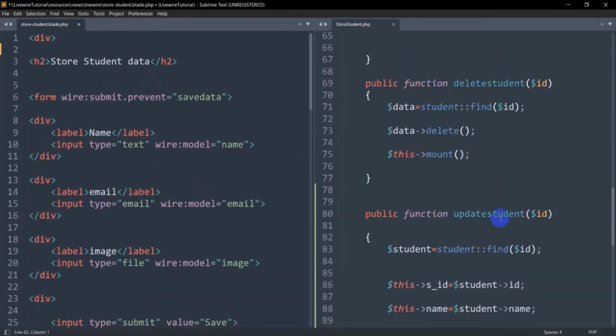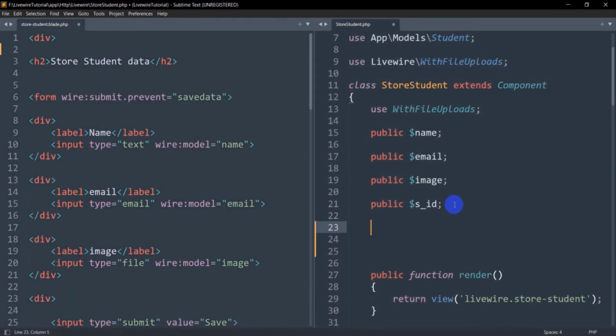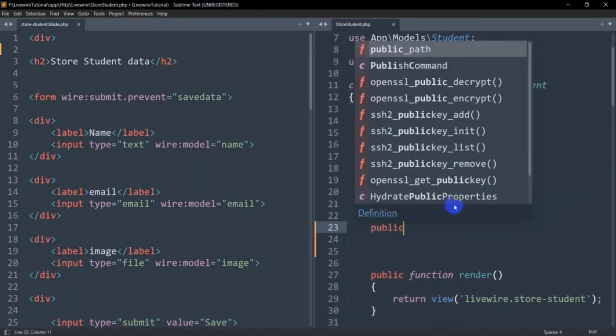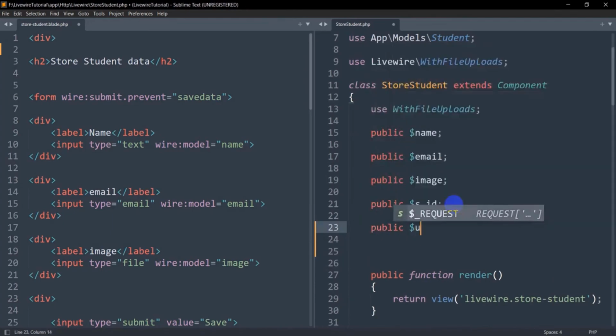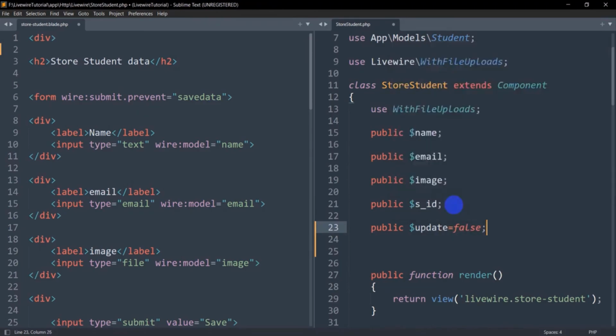So what we are going to do is mention a variable over here. We'll say public $update equal to false. At the beginning the value for the update will be false, let's say. So here we are mentioning that update equal to false. So here you can see store student data.